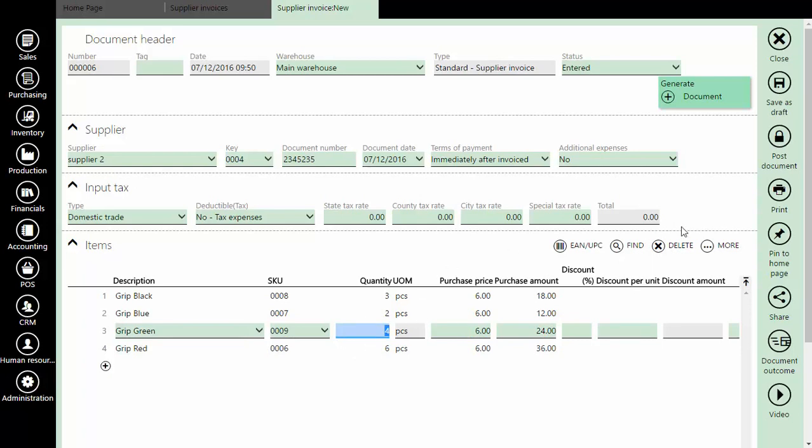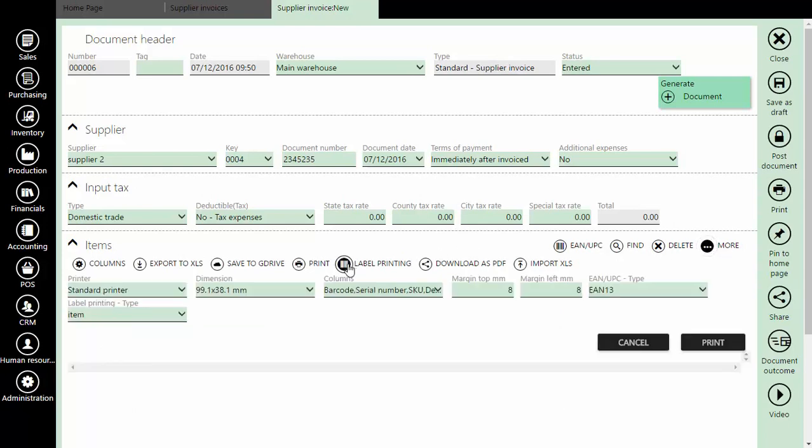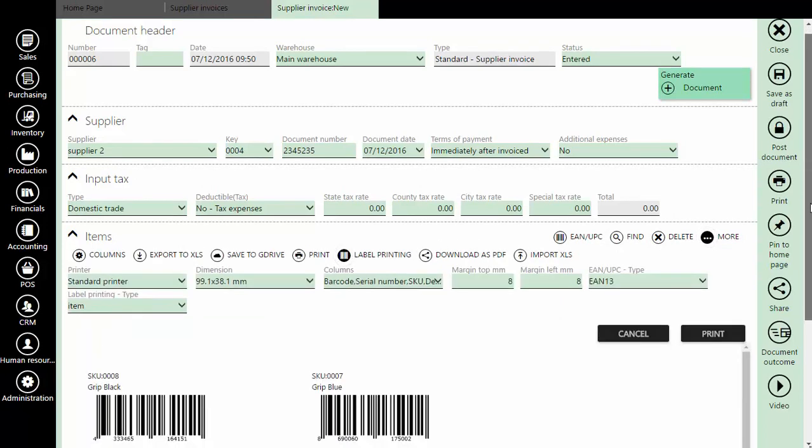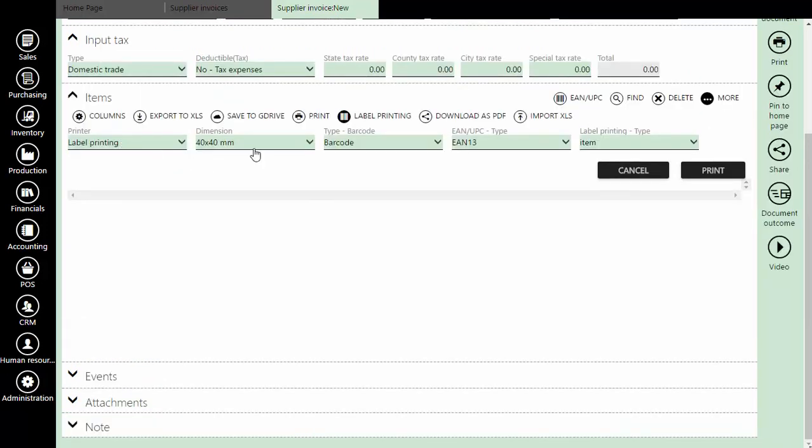Now we can start with label printing. Click the More button and select label printing. The generated preview is for standard laser printers, so we need to change the type of printer to label printer. We need to select the dimensions of the label and the type of the barcode.